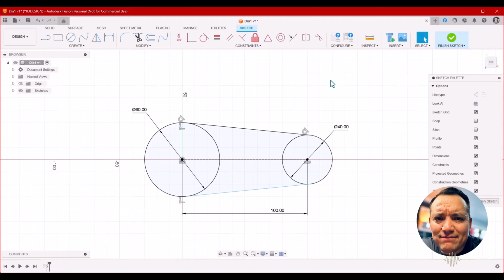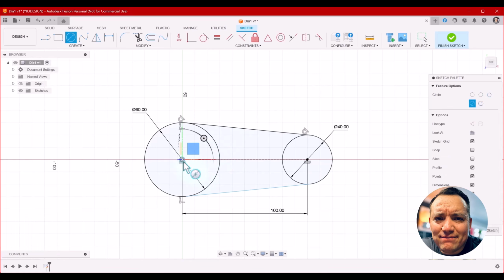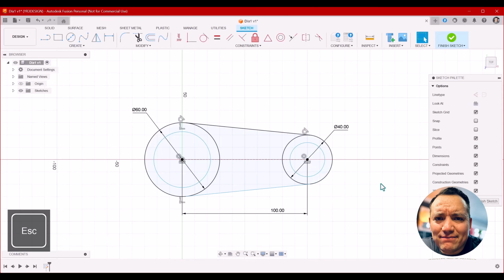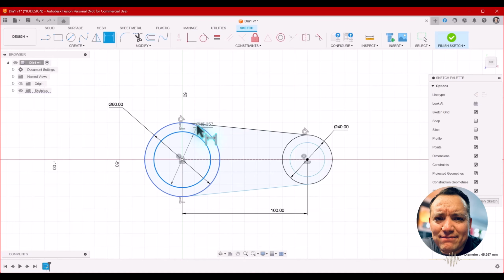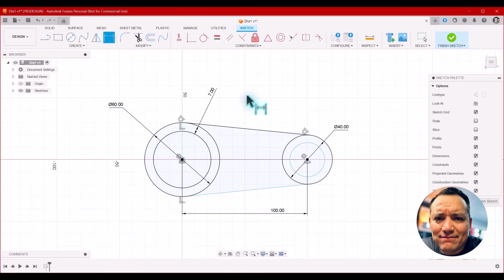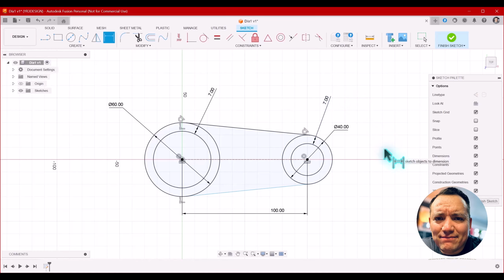Now let's create two circles. C key. Click and drag. Same here. And press Escape. Let's now add a dimension for the thickness. D key. Simply click on both circles. The thickness will be 7 millimeters. And we do the same for the other side. Okay, let's now close the sketch.